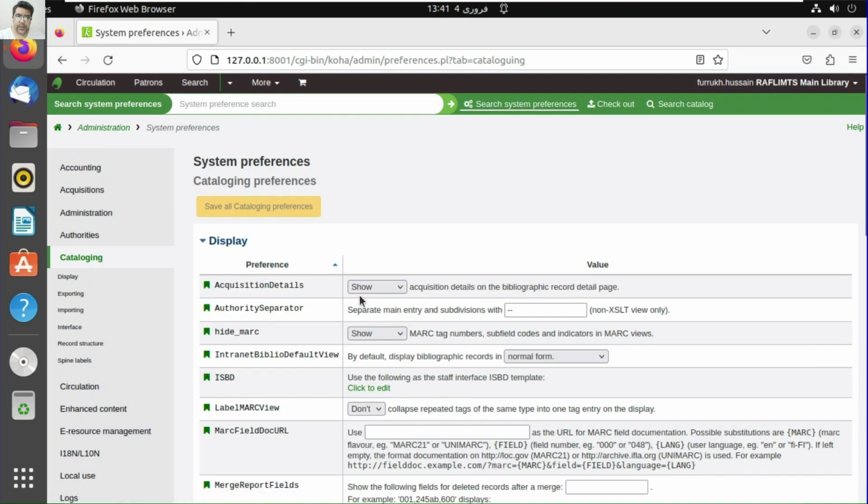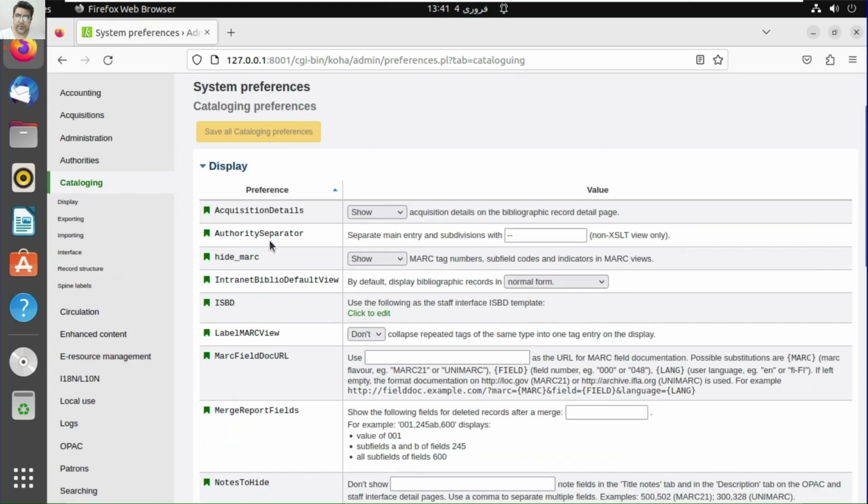Display acquisition details, so you can display them or you can hide them. Authority separator would be double dash. That's quite good. Hide MARC, you can hide MARC, but I don't think so. Or you can view catalog in ISBD label form or MARC form or normal form. So to view catalog on a staff interface, the display is on normal form. On OPAC is display on normal form instead of MARC form or the label form or the ISBD form.